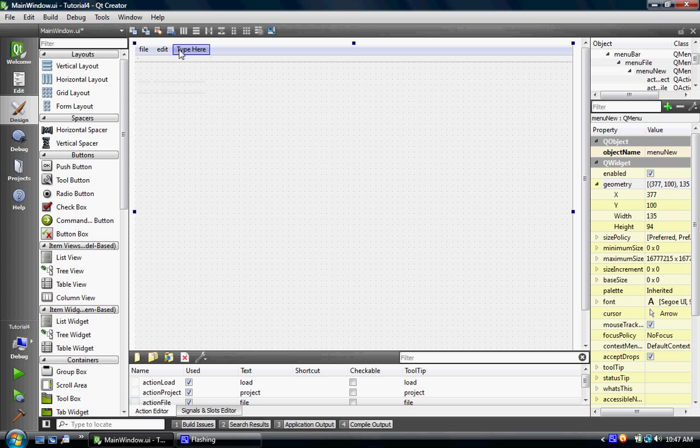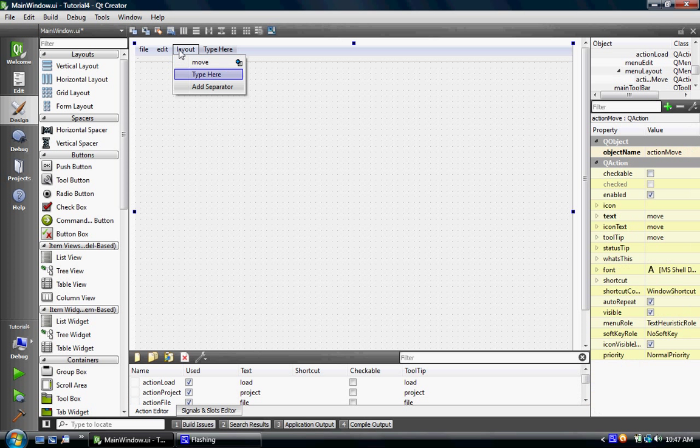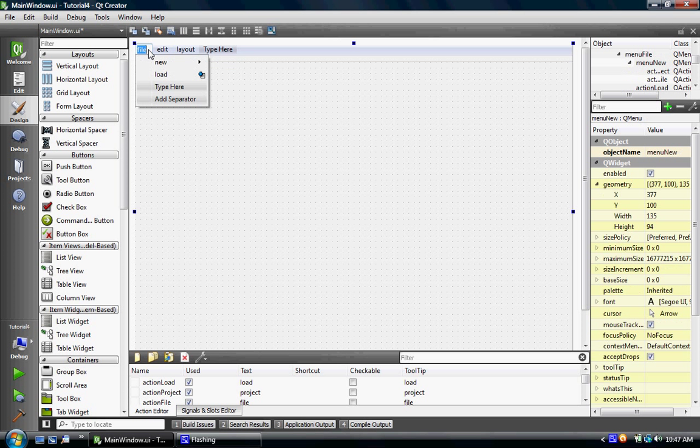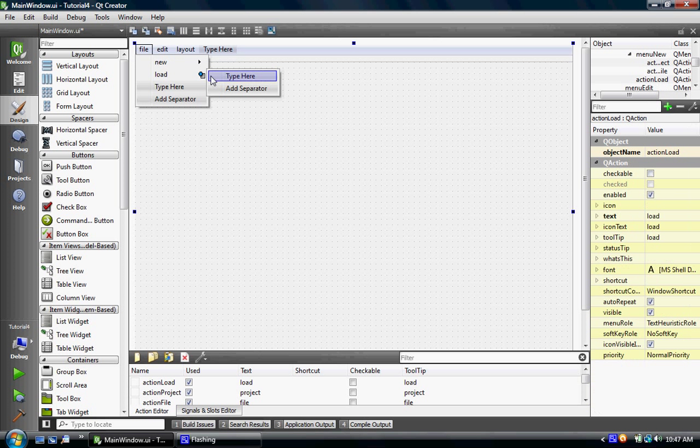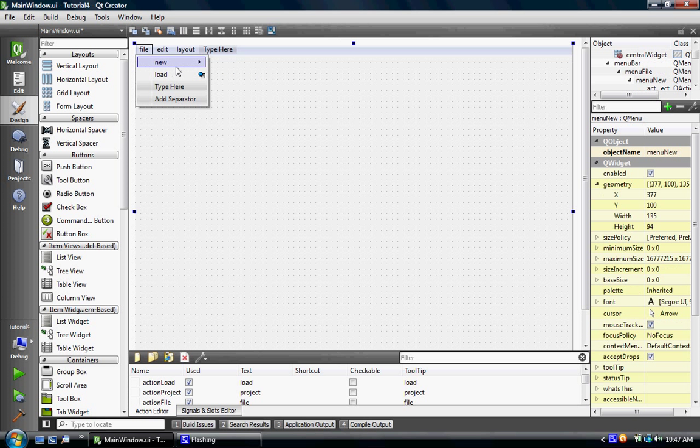I want file, but I'm gonna say layout, move, I don't know. So that's pretty much what I did, and then you just click this to add new stuff over there. And so that's how you do the stuff up there.